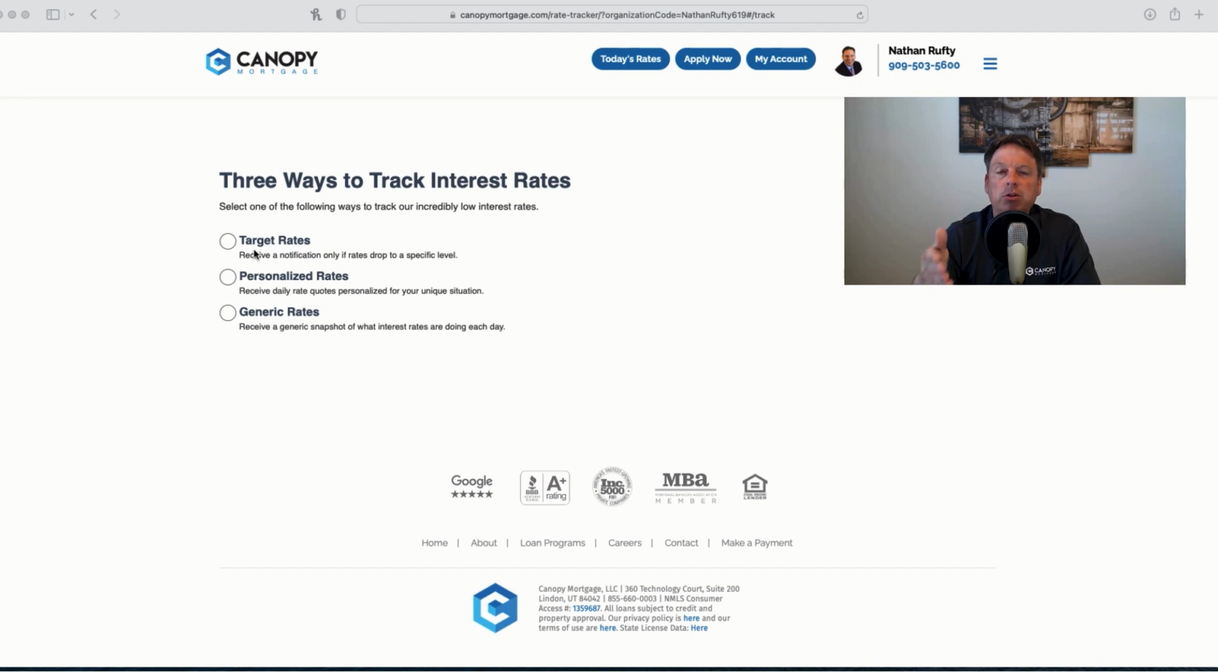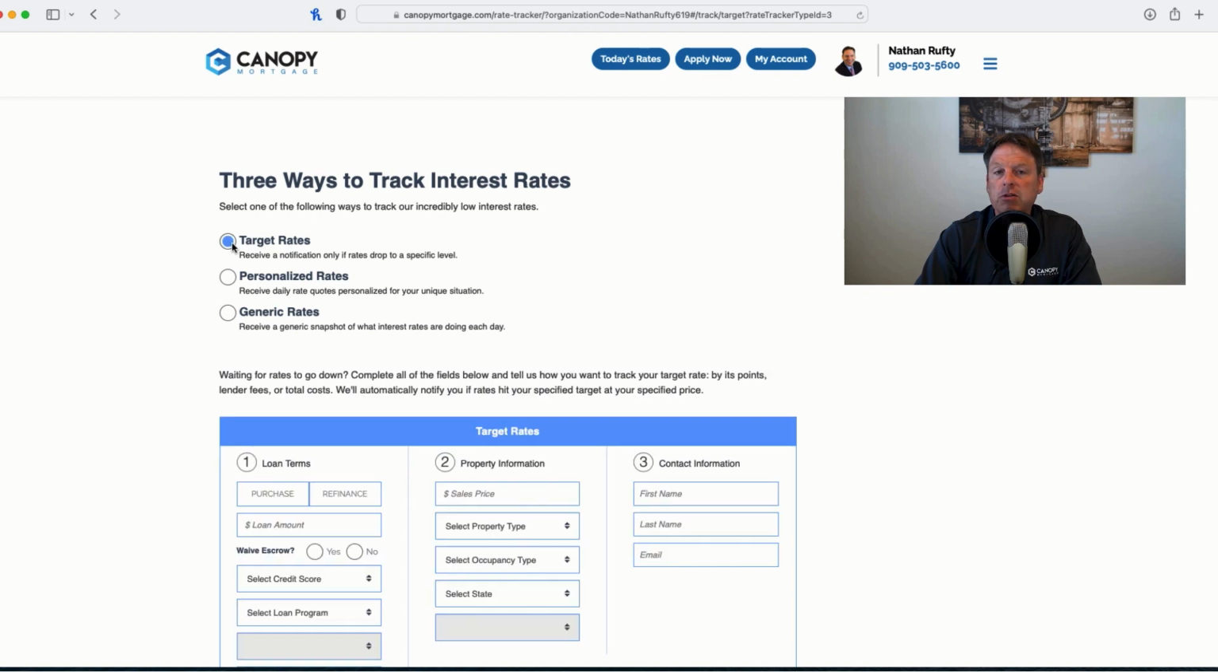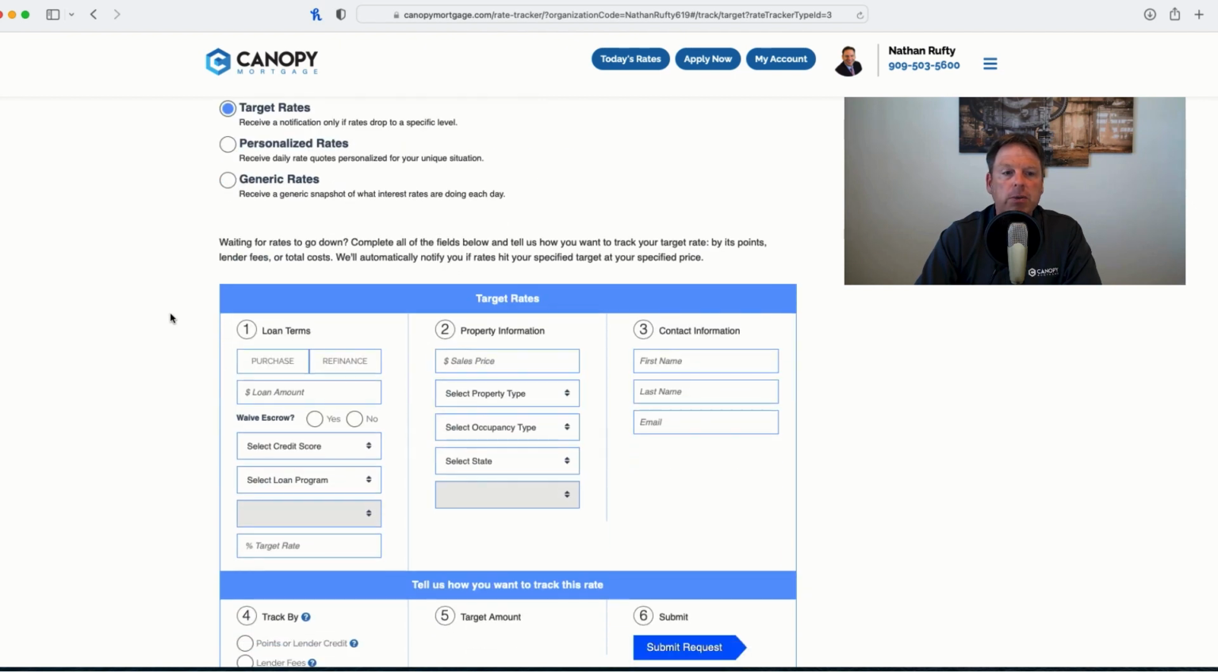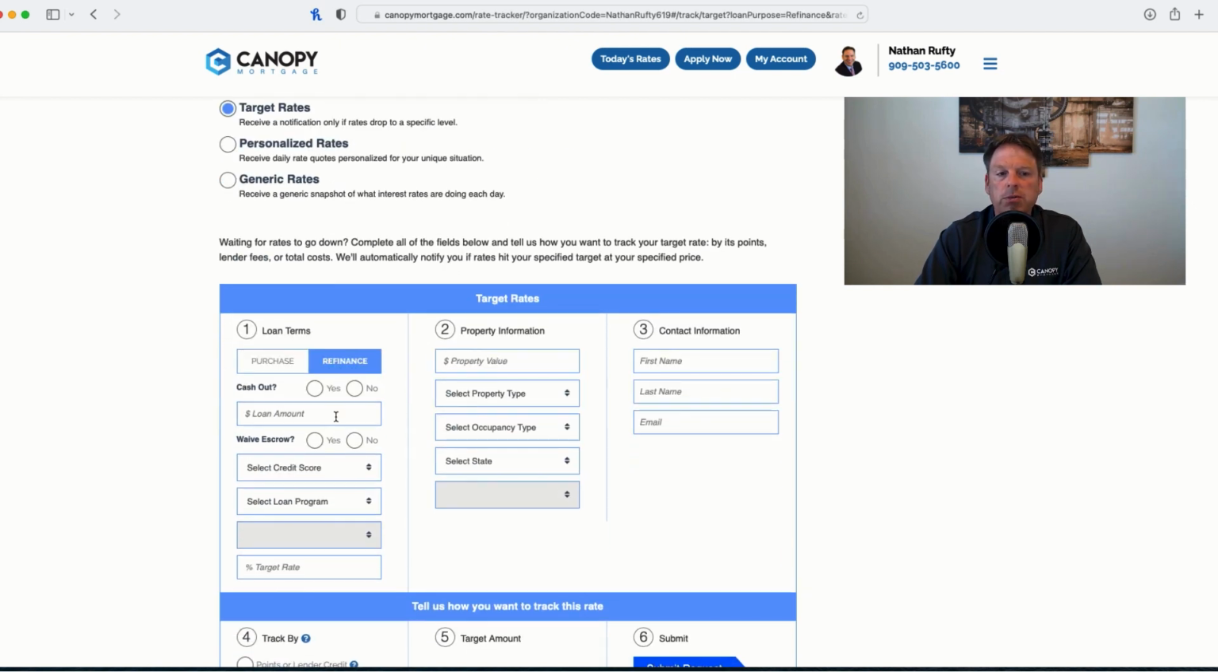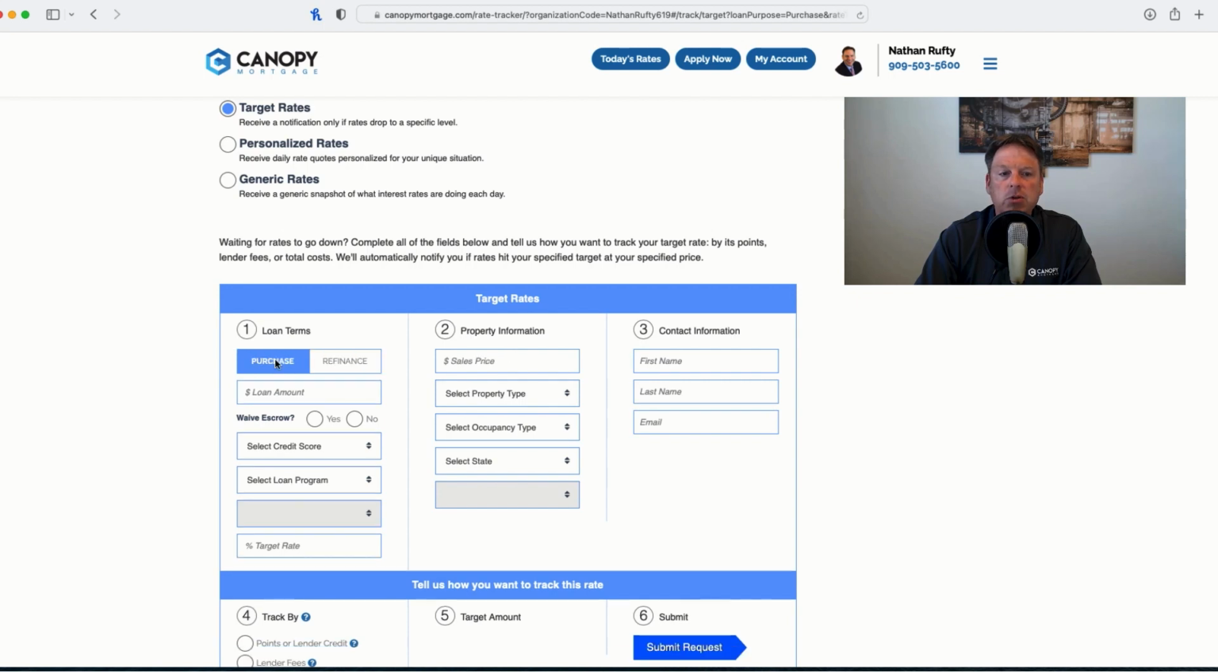But if you're looking to purchase a property or refinance a property and you want a specific rate to fit within your budget, and you and I can talk about that on a purchase, saying the rate needs to be X for you to be able to afford a home, we go to targeted interest rates. And this will also work on a refinance. So you're doing a purchase or a refinance. Right now I'm just going to do a purchase.